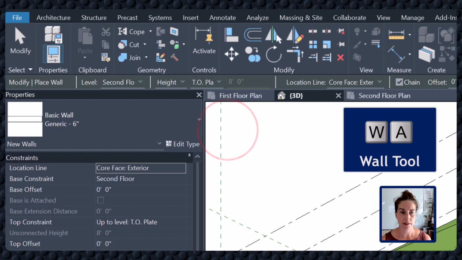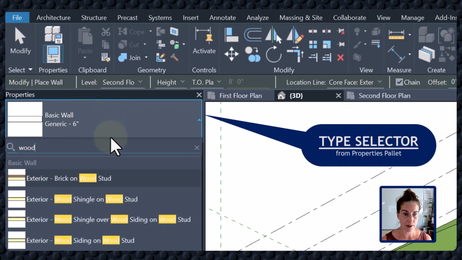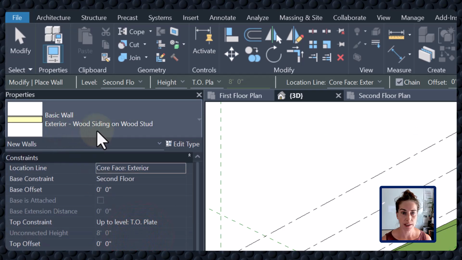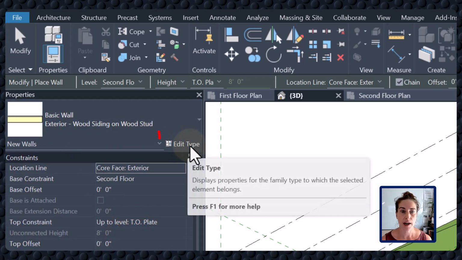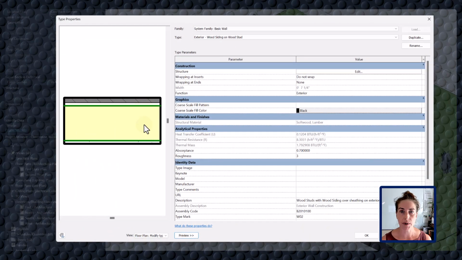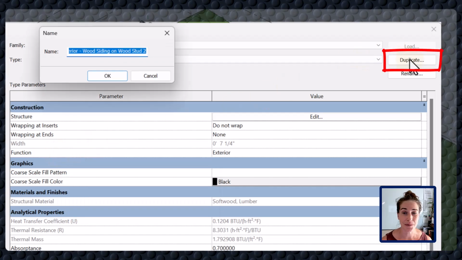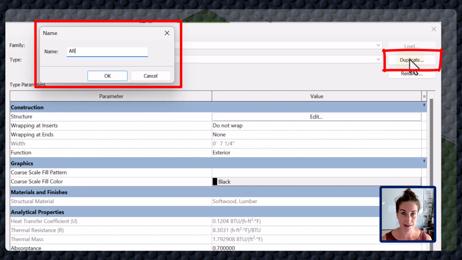With the wall tool activated, I'll use my type selector to find something that's kind of close to what I'm looking for. This wood siding on wood stud will do. I'll say Edit Type. I'll expand the preview pane so I can see layers of my walls as I make adjustments. Before making any adjustments, duplicate and rename to your new custom type.